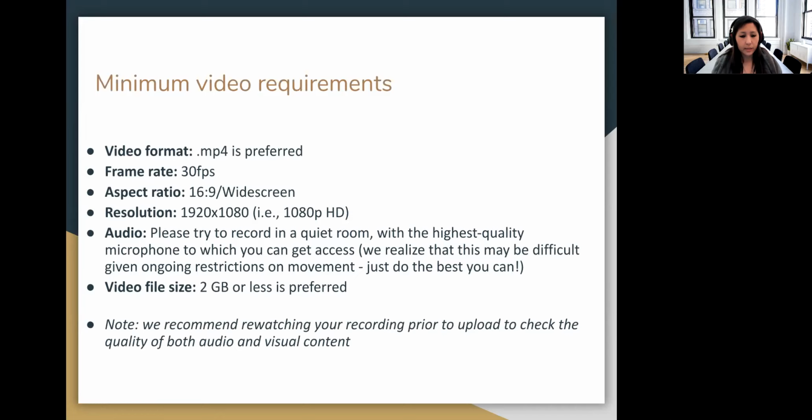30 frames per second. I don't really know what Zoom records in; I can analyze that later. Aspect ratio, 16:9 widescreen. I think that's what a lot of things record by default, and it's actually what this recording will be, even though the slides are not. And obviously as high resolution as possible. In terms of audio, record in a quiet room with a good quality mic. I'm outside right now, but you can't tell because of my cool virtual background.